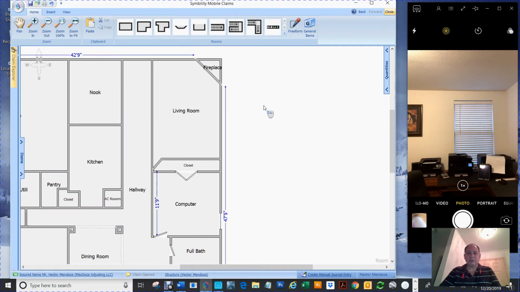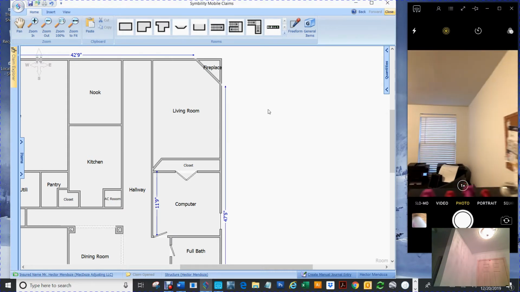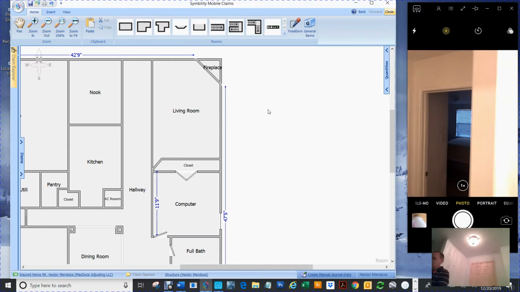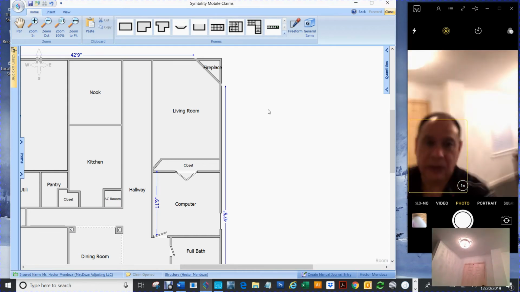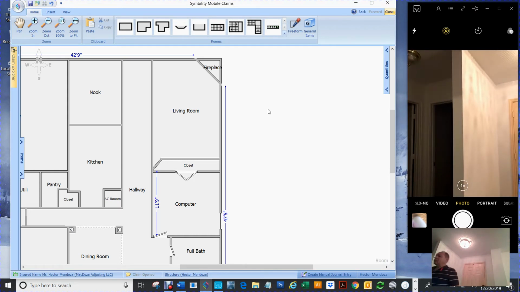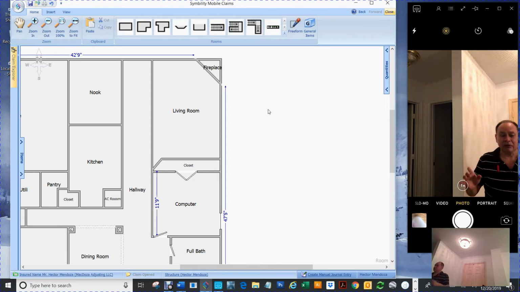Now we're going to go to the living room. When it comes to the positioning, you can be off just a little bit. What we're looking for is removing the openings from the walls, so the positions don't have to be exact. As long as you have them in the right vicinity, you're good. No insurance company is going to be looking at that real close.